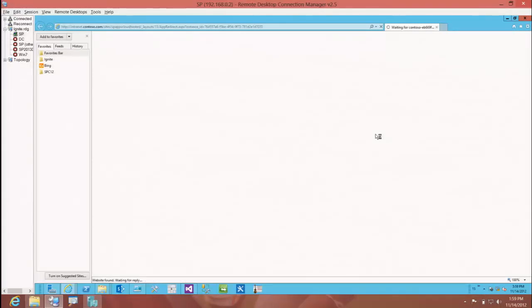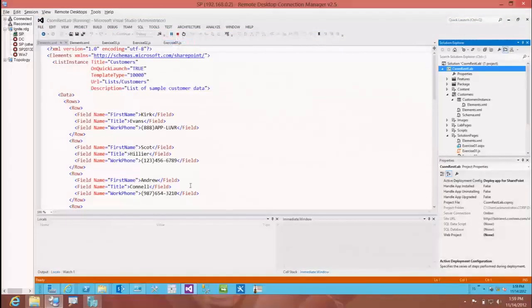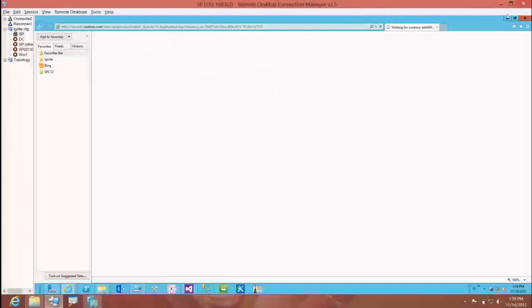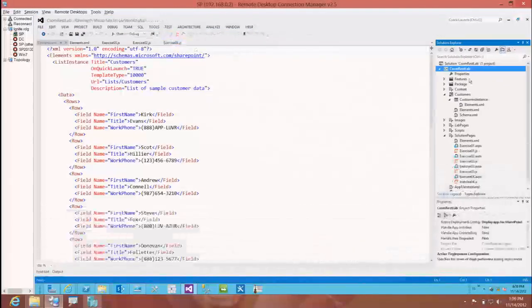Waiting for a reply. And there it is. Come on, there it is. It's going to be there in a second, trust me. This demo usually works. Oh, you know what I'm going to try? If it's going to fight me, then we'll just stop debugging, and we'll just deploy it and come back here in just a moment.